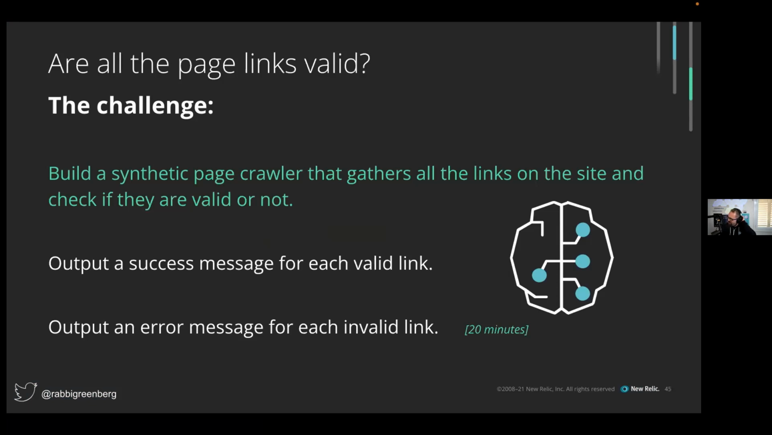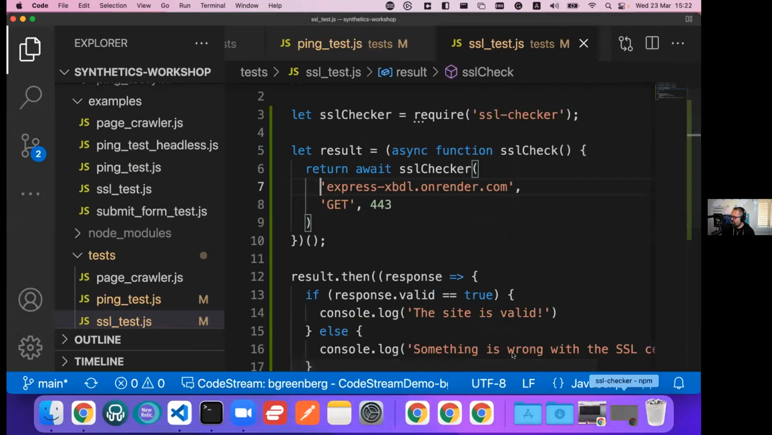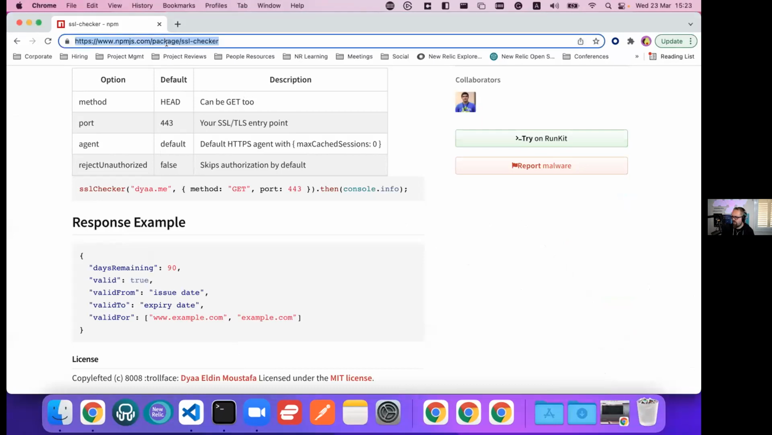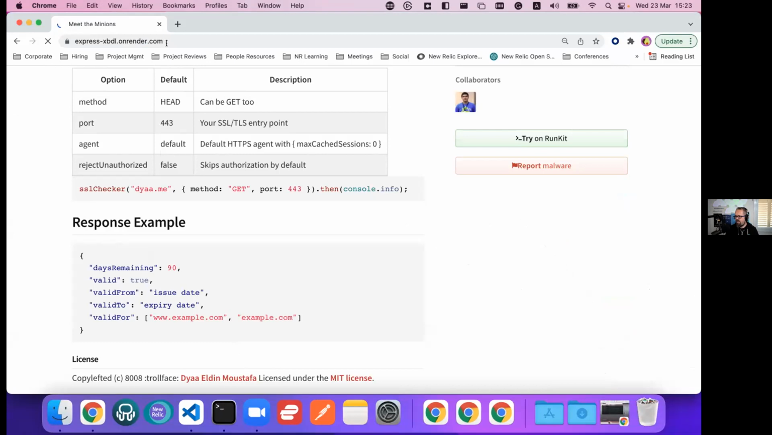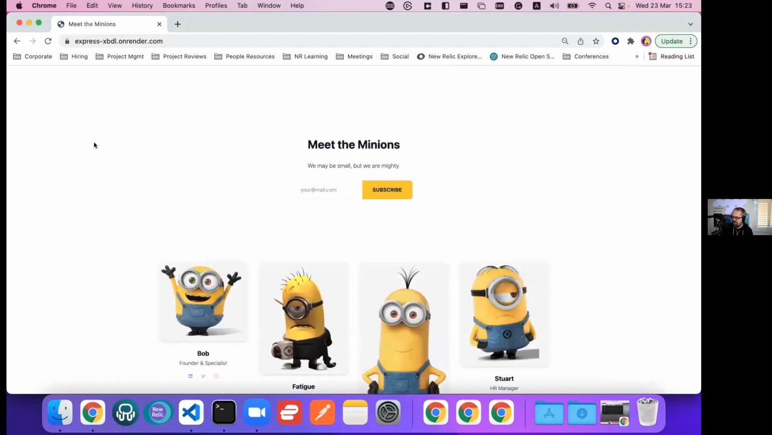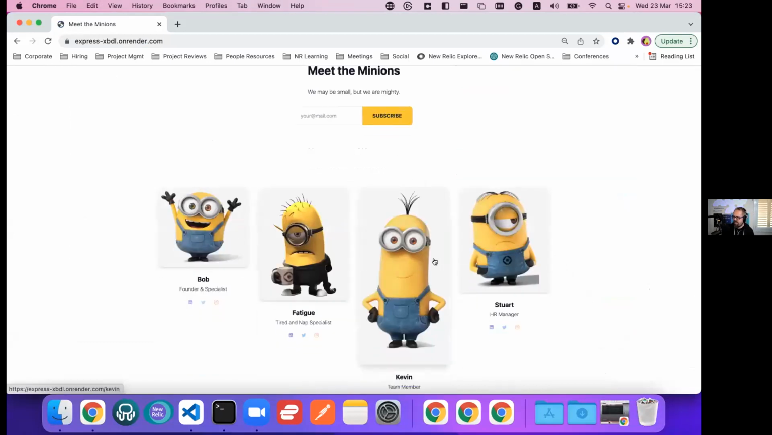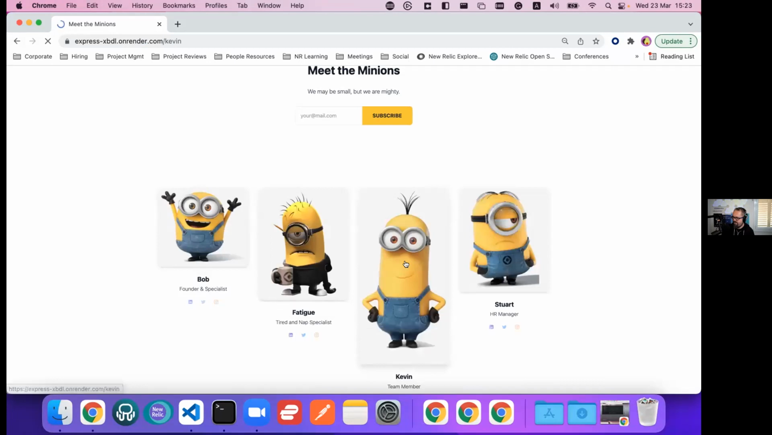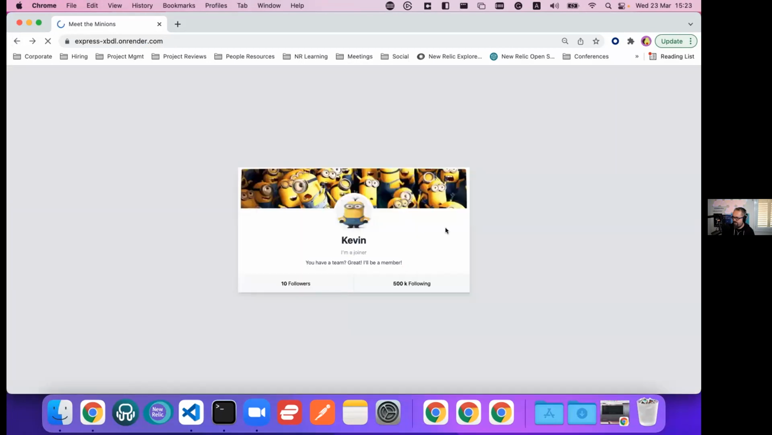Our fourth challenge is checking if all the links in the page are valid. Once again, the website we're looking at is, let me show you the website. This is our website, Meet the Minions. And each of these things is a link. This links us to Bob. This will link us to Kevin. And onward, this is Stuart, etc.